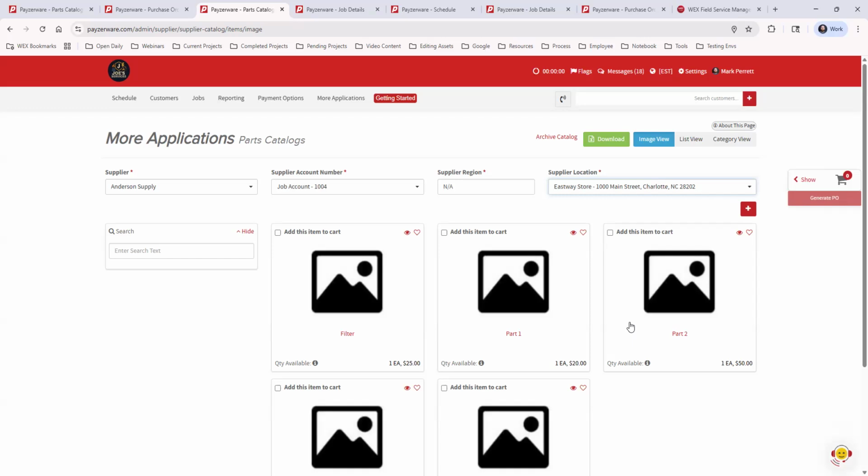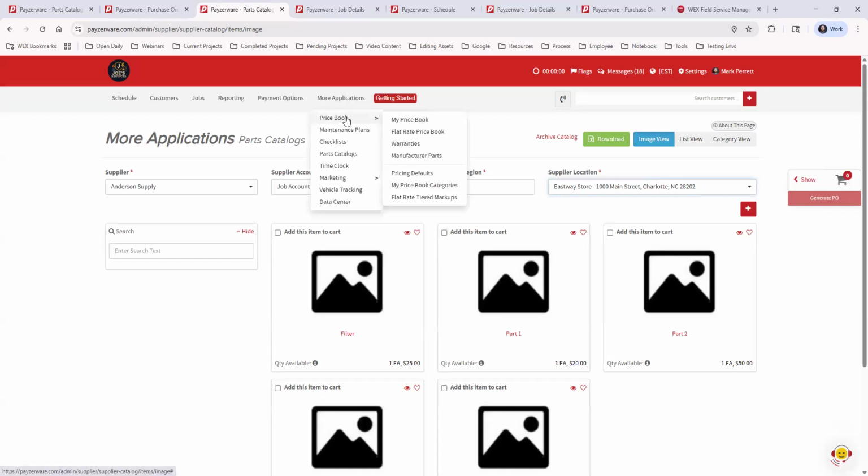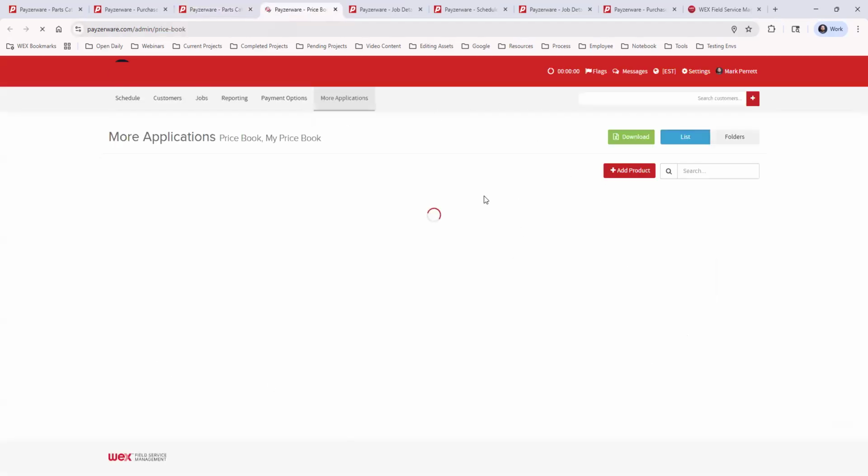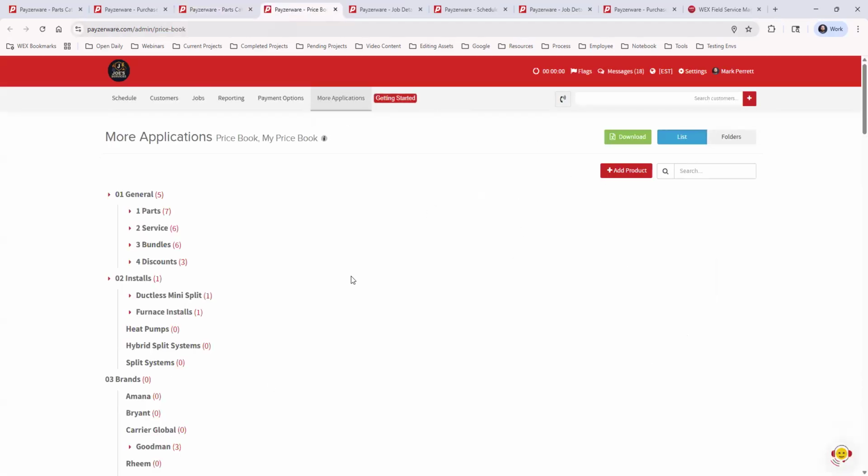So in your system, if you go to more applications, price book, my price book, this is where your price book items live. And those are different. Those are separate. These are items that we're charging our customers, which usually is different. We're not necessarily wanting them to see the part name and the model number and the price of how much we're paying for these items. We want them to see what they need to pay. So that's what the price book is here.